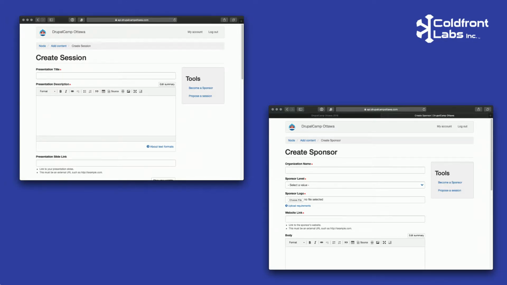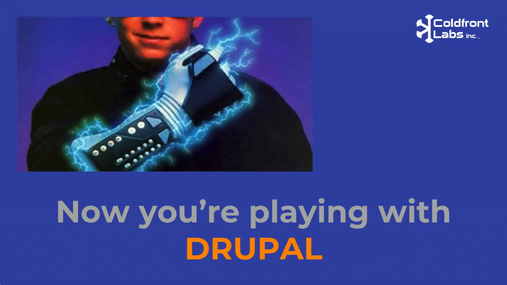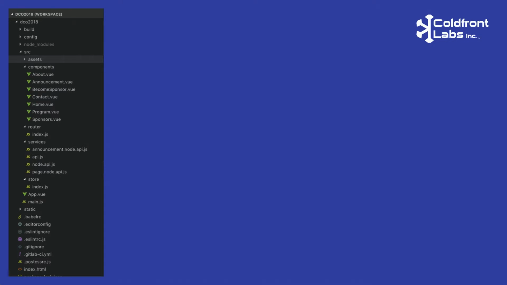So now we're capturing all this data in Drupal, right? Now we've got power. And we can see that our Vue.js components are starting to get a little bit more complex. So we've added some components, and you can see there are some extra JavaScript files for some service requests. So we're starting to talk to Drupal as well.